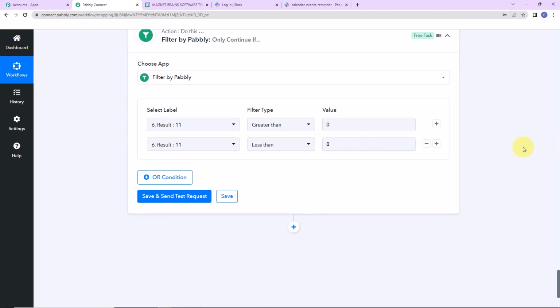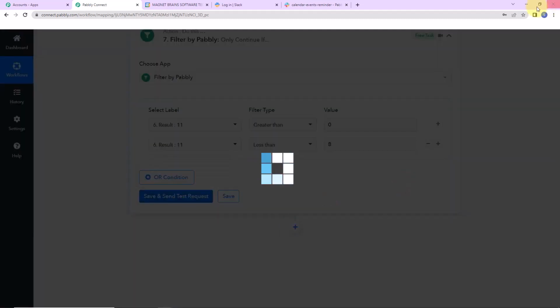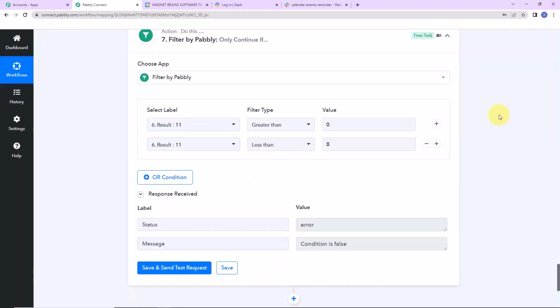So why have I put this condition? I want that, let's say it is Saturday today, so from Monday to next Sunday, if there is any event, then a notification should be sent to my team today itself. That's why I have put this filter. Now I'm going to click on save and send test request, and here of course you can see that the condition is false. Why? Because the gap is 11.